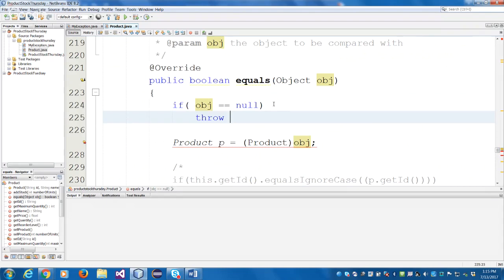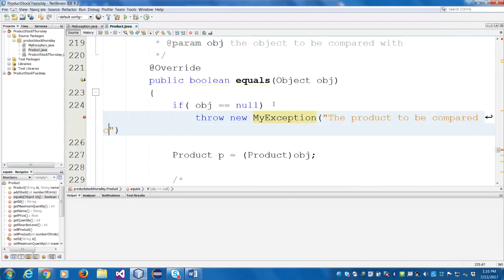An illegal argument exception is already defined in Java. So you don't have to do anything at all. It depends on what you want to do. So since I'm sticking to my own exceptions, I'll say throw my exception and I'll say the object. And since we won't say it object, we'll say the product to be compared cannot be null.